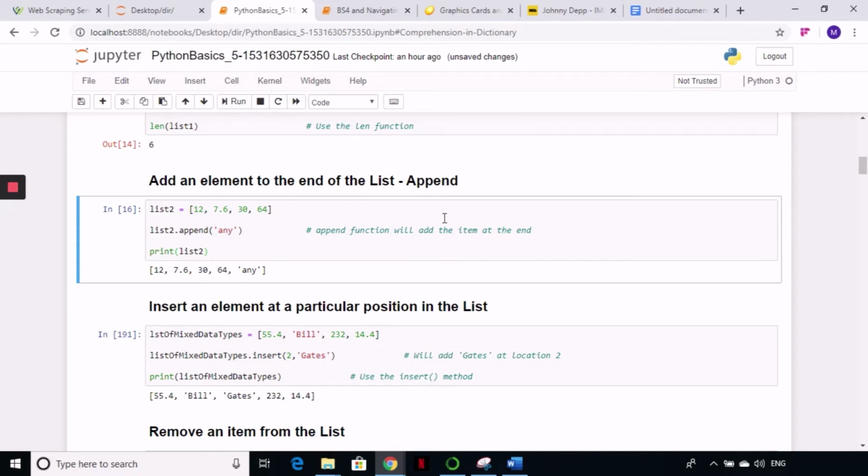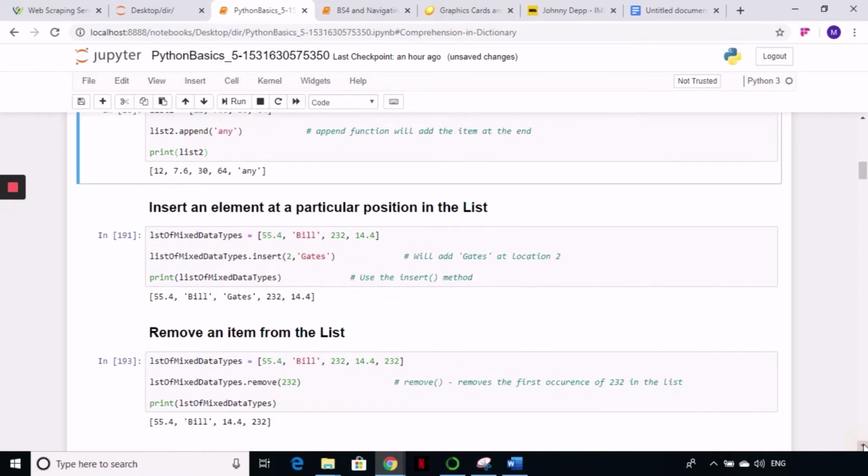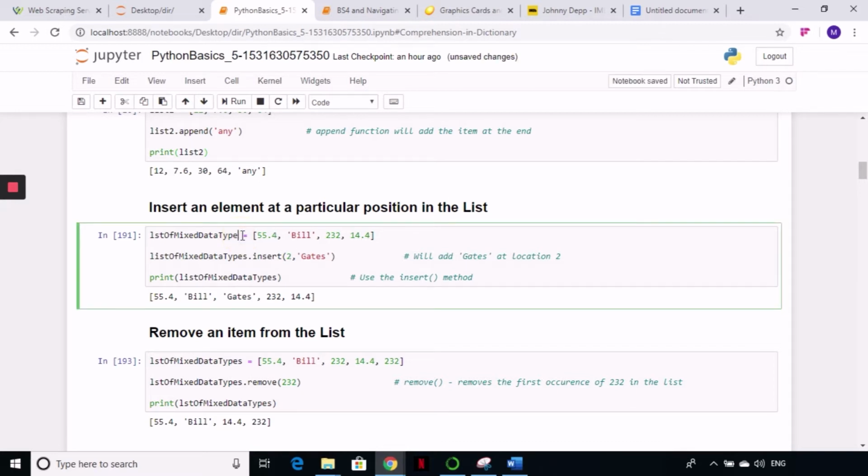The next thing is inserting an element at a particular position in the list. Now say I don't want to append to the end of the list. I want to put an item here before 232, or I want to put something after Bill. Also, I want to put something here. So how do we do that? To do that, we can use the .insert method.